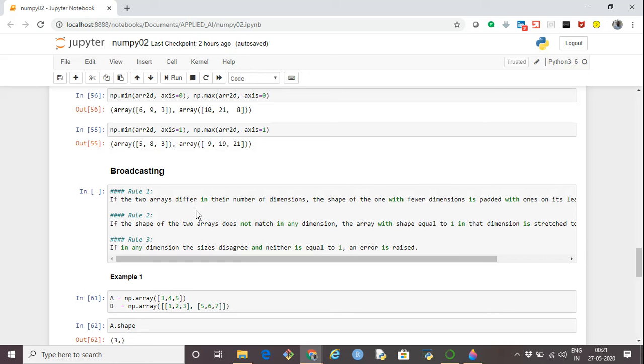Rule 2 says that if there are two arrays which are not equal in their dimensions, then we extend the array where the dimension is 1 to match it with the corresponding second array.